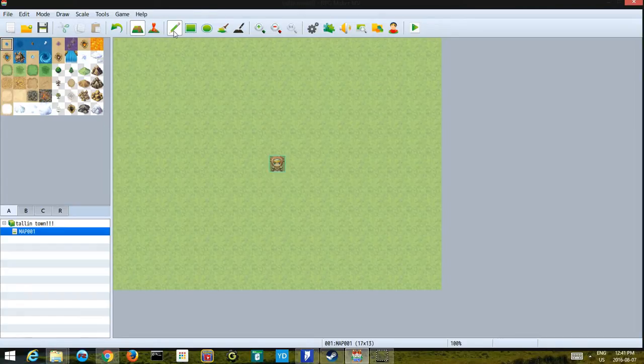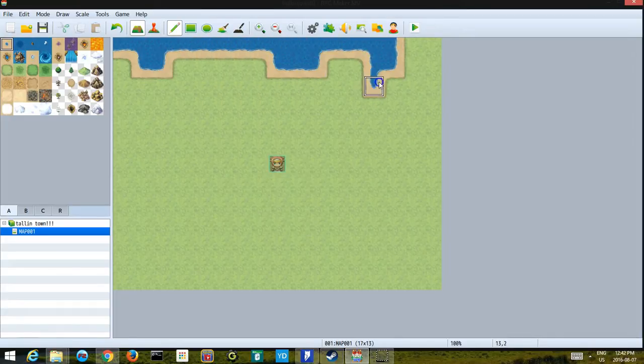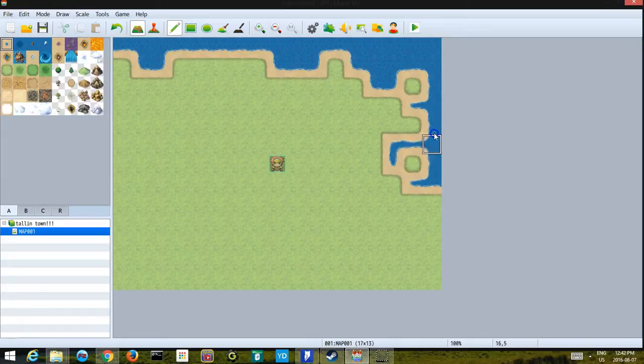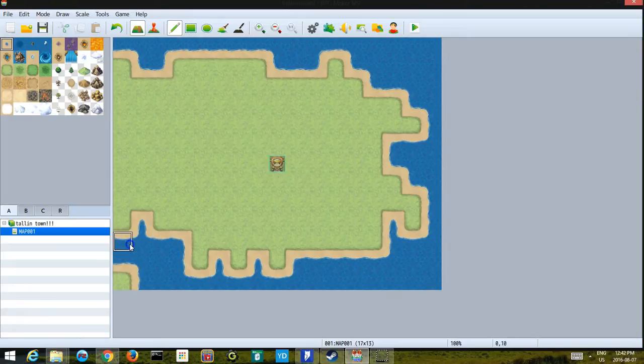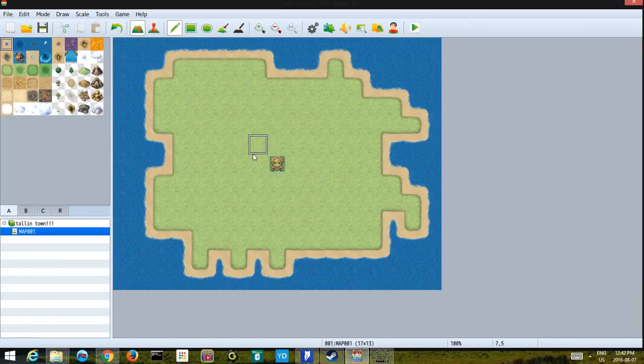So let's go and map a bit. Make sure you have a tile selected, you're on map mode, and you have the pencil selected. Let's just map out a bit of a nice ocean. Here, make it look like this is an island. Let's cover up that spot. And alright, so right there. There is our island. Oh, and yeah, so that's mapping.